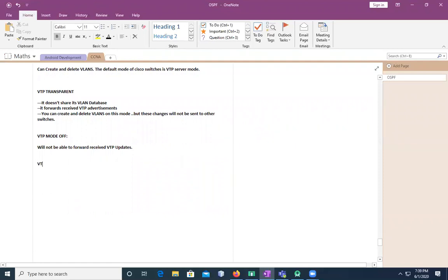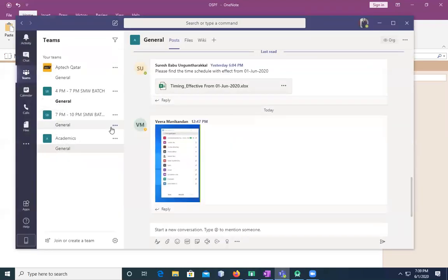Now let's start with VTP configuration. Do you have any questions based on theoretical concepts? No. Okay, so I will clear them for you. Let me just take the attendance. Print screen.